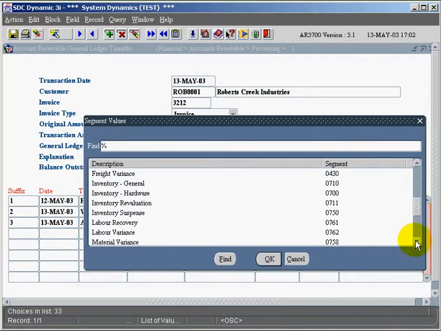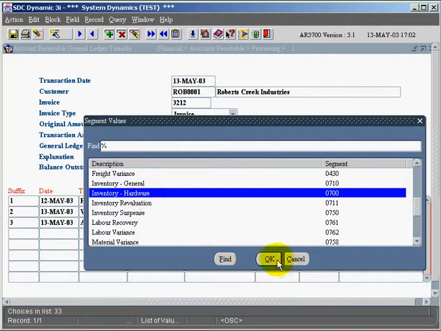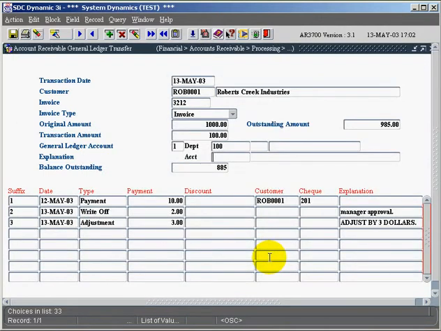And we're going to select from here an account, and hit enter. Now we can enter an explanation.